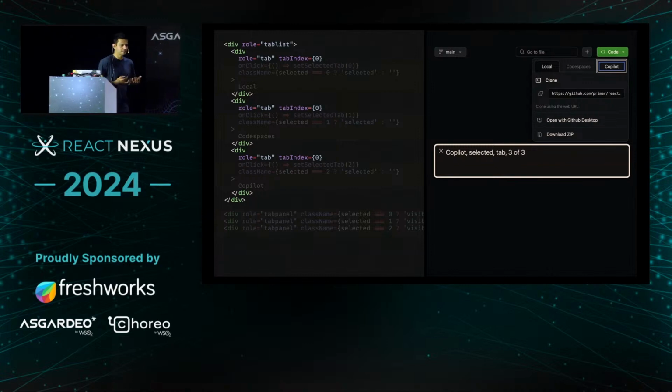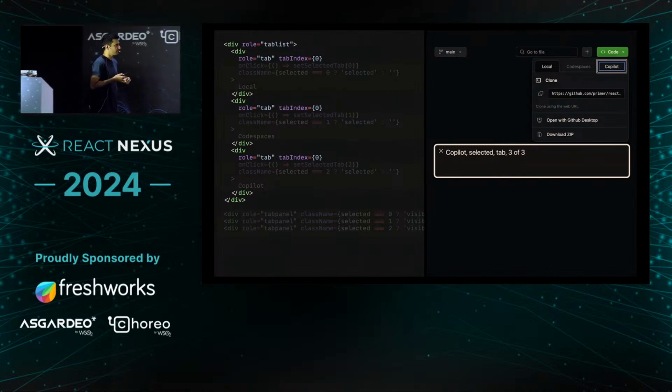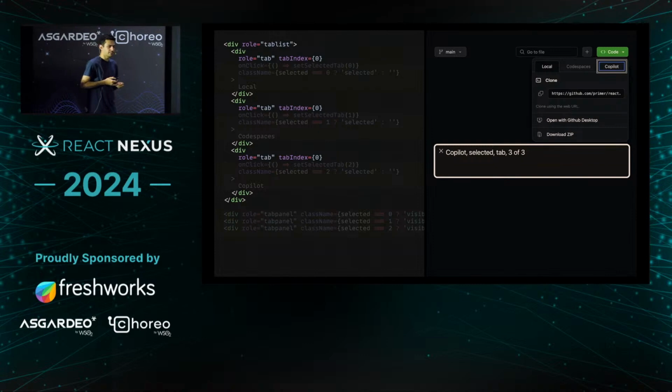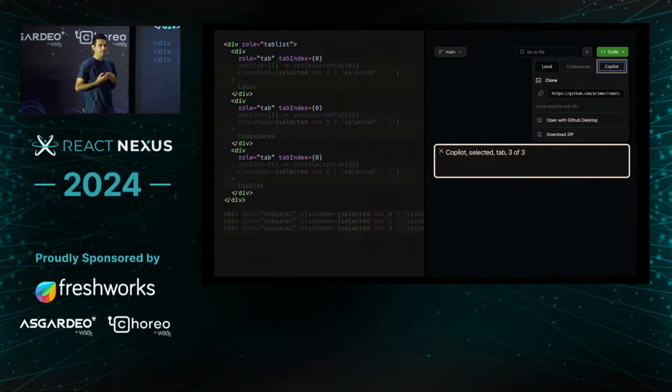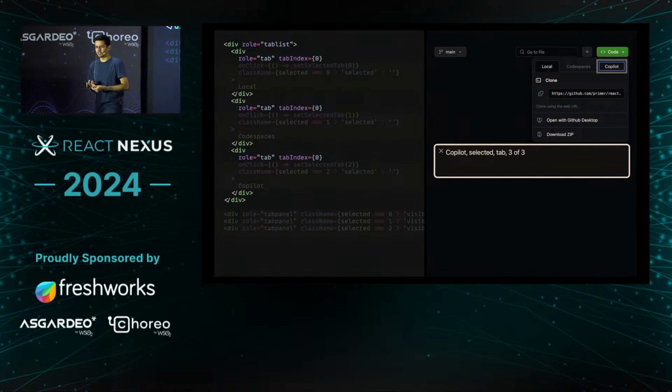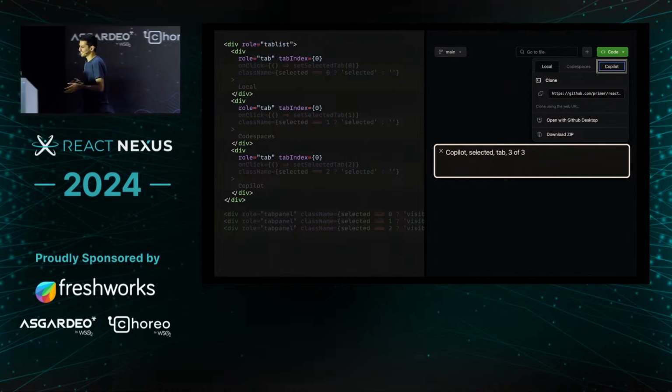So what's pretty cool here is that there are a few really nice things happening. The first one is that it doesn't say button anymore. It says it's a tab. It tells you how many tabs there are. It tells you that whatever tab you're on is the selected tab. And it pronounced Codespaces as Coda spaces, which, I mean, is the correct way to pronounce it.